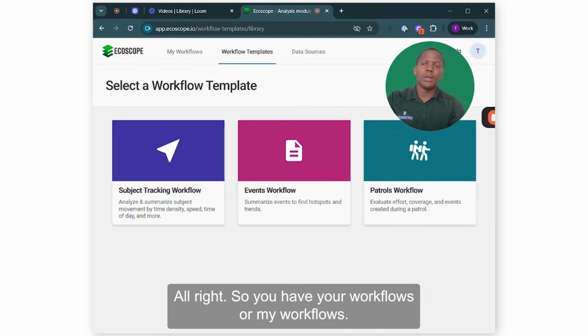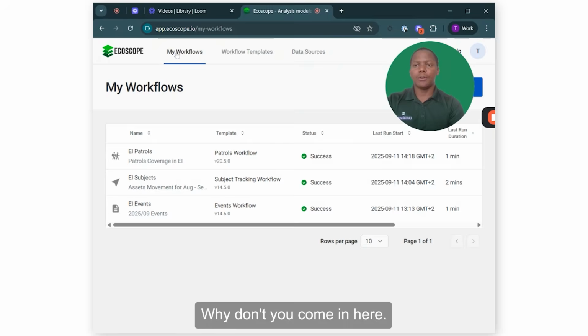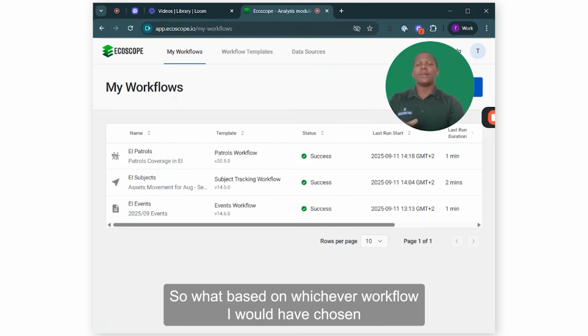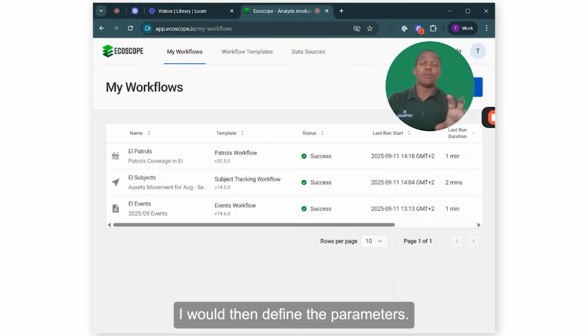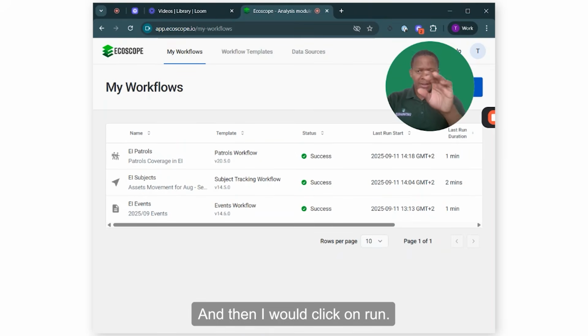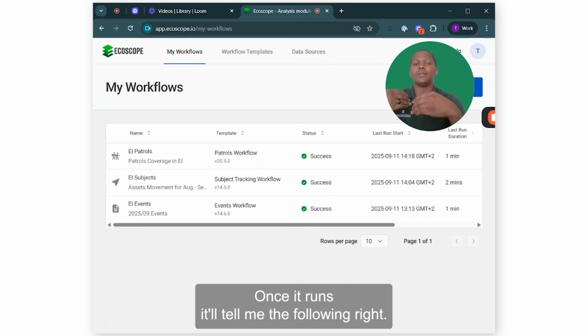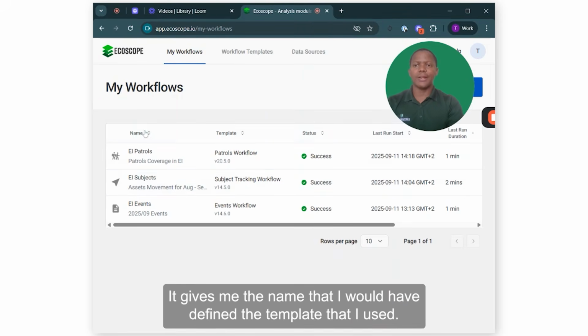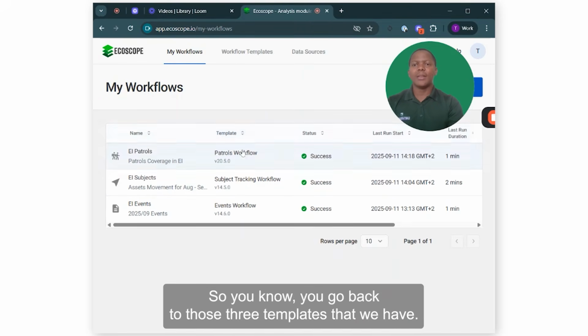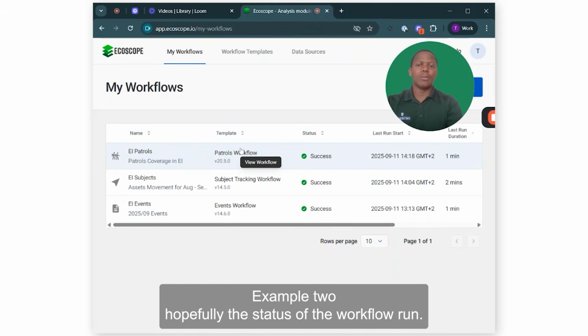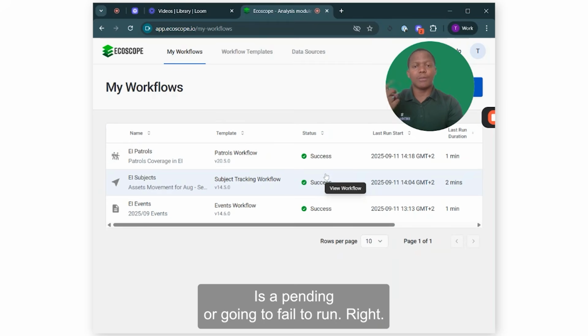All right. So you have your workflows, or my workflows. Once you come in here, based on whichever workflow I would have chosen, I would then define the parameters and then I would click on run. Once it runs, it'll tell me the following, right? It gives me the name that I would have defined, and the template that I used. So now you see, go back to those three templates and we have examples of all three. Then the status of the workflow run: is it successful, is it pending, or did it fail to run, right?